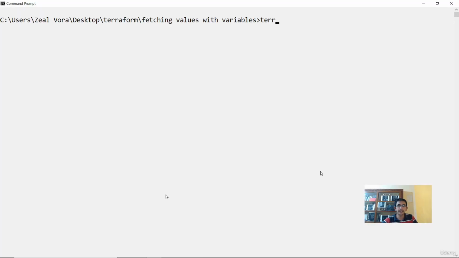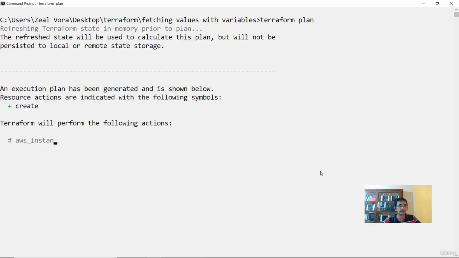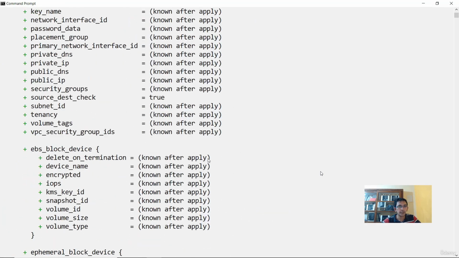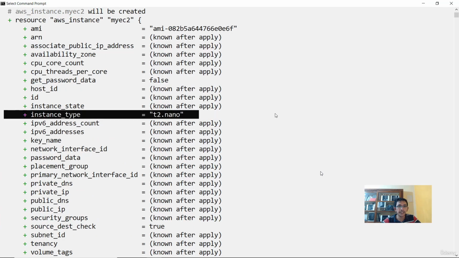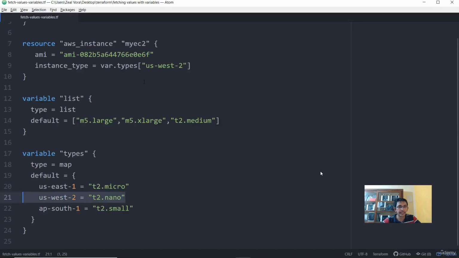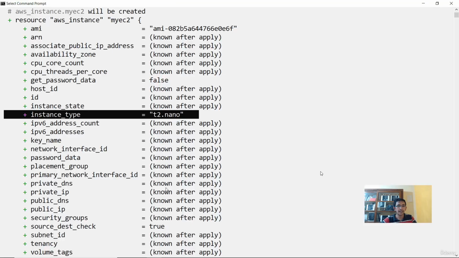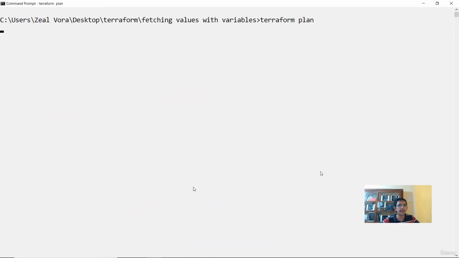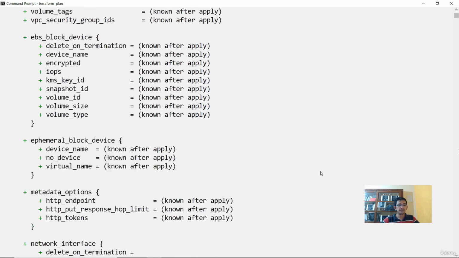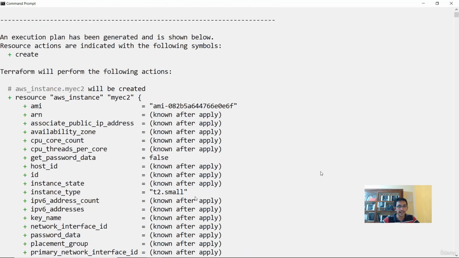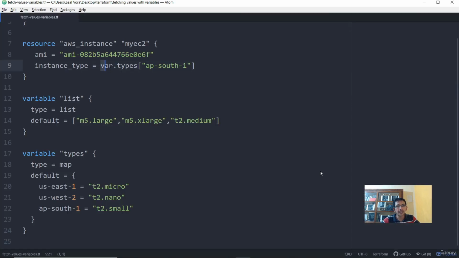So from the CLI, let's quickly do a terraform plan. Now if you look into the instance type, the instance type is t2.nano, which is the one that we had referenced. Now just to verify if everything is working, let's try and change the region to ap-south-1. Once done, let's go ahead and run the terraform plan yet again. So let's go a bit up, and now you see the instance type got changed to t2.small. So I hope at a high level overview you understood how, with the help of a variable, we can reference a specific key within the map.